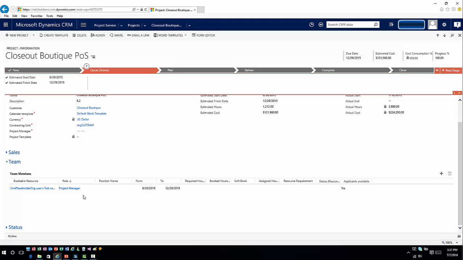One of the other things that Project Service allows you to do is set up these teams. So who's going to be the project manager? Who are going to be the developers, or the lead developers, or the supporting developers? If we're going to outsource to another organization or another department, how are we going to outsource? What are the costs associated with those?